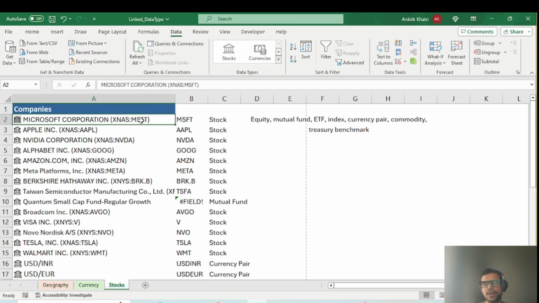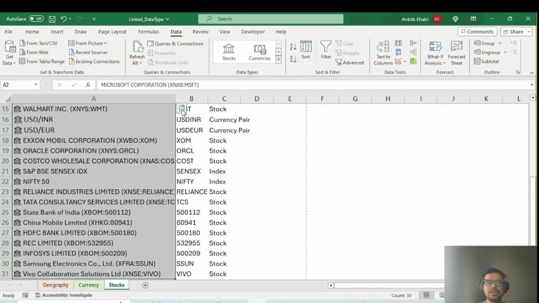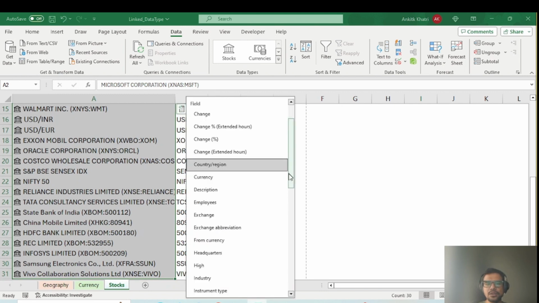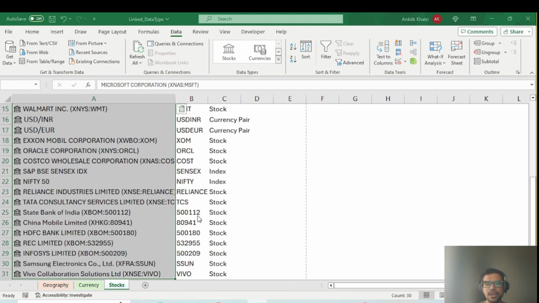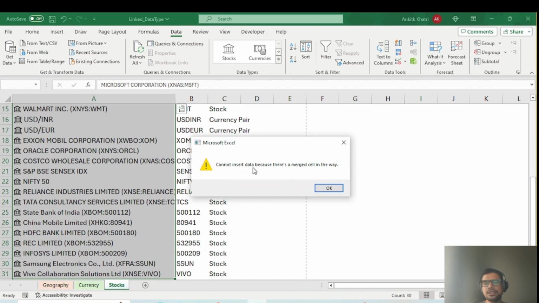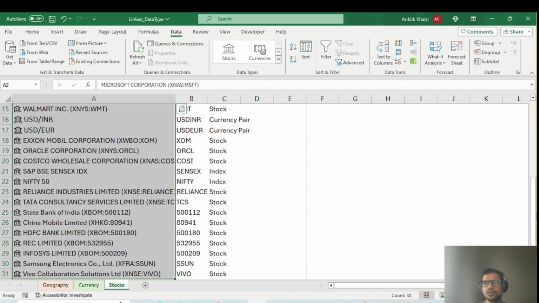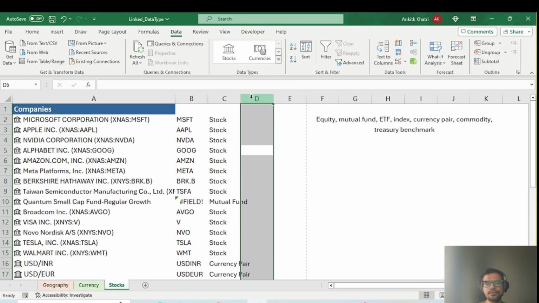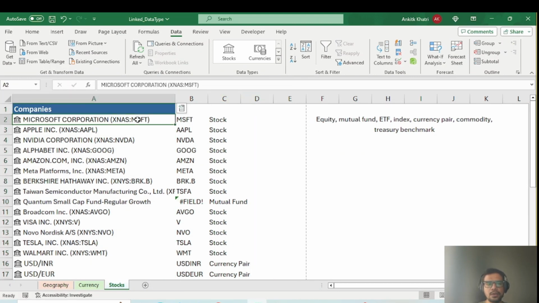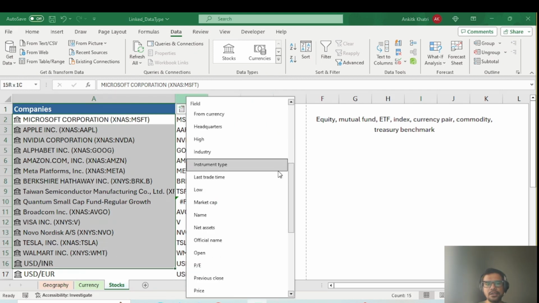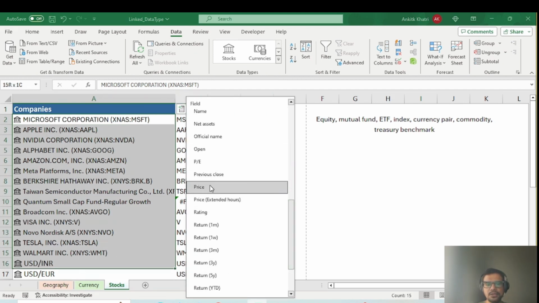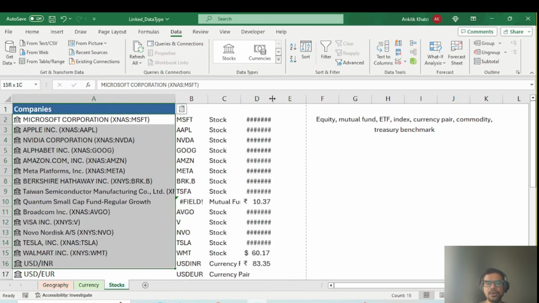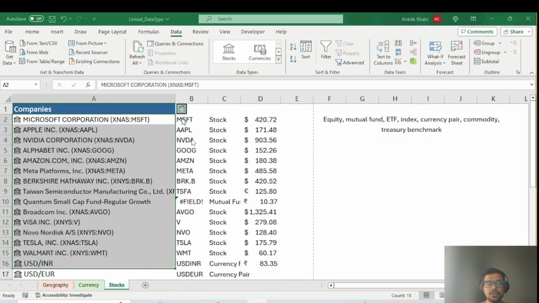Now let's see some more options. You can see the pricing information as well. If I select this and I want to see the prices, what is the price? Now I cannot insert data because there's a merged cell, so I'll add some columns here. I'll just stick till here, select my data and the prices. You can see the prices of those. If I want to see the P/E ratio, I can simply see that as well.